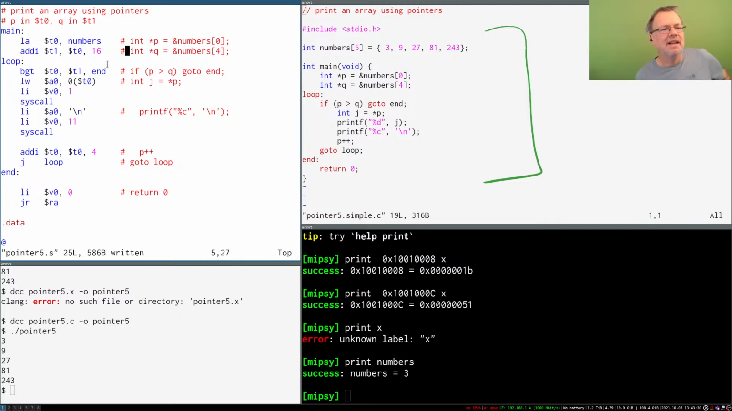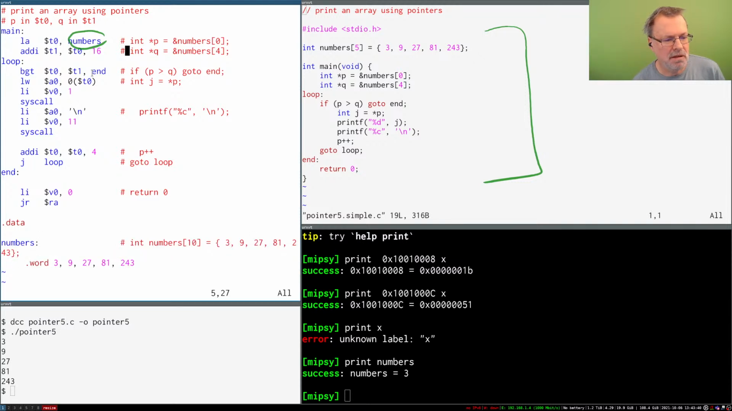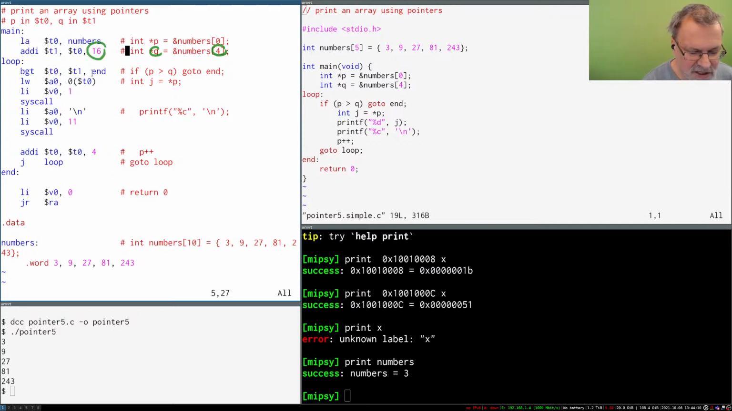All right. So I want P pointing at the start of the array. So I say the array's address, numbers. So I say load numbers into T0, and P's in T0. I've said Q's in T1. I want Q to point at element 4 of the array. Each array element is size 16, so if I add 16 to T0, which contains the start of the array, that will have T1 pointing to the last element in the array.